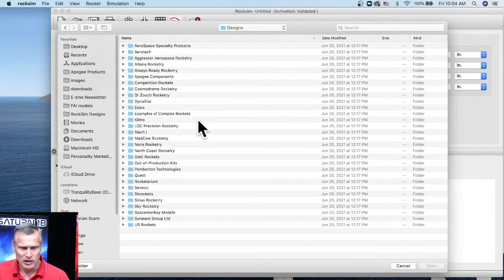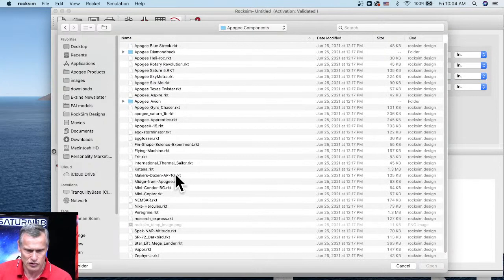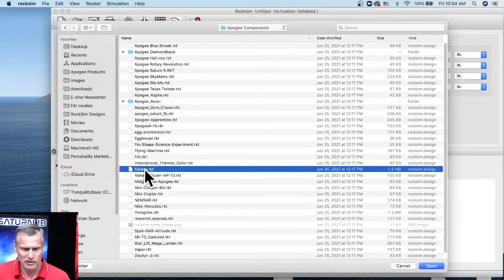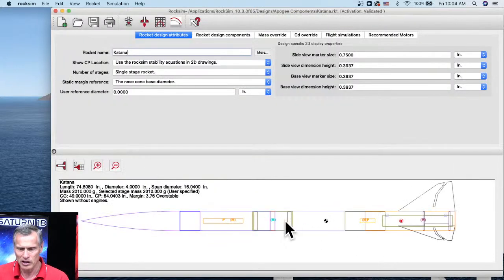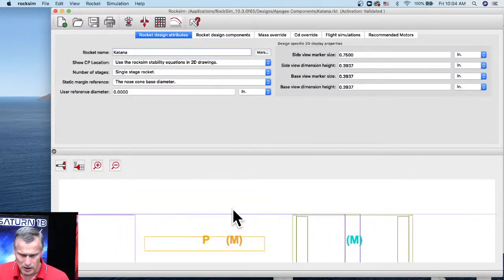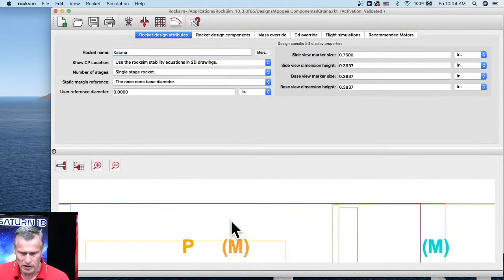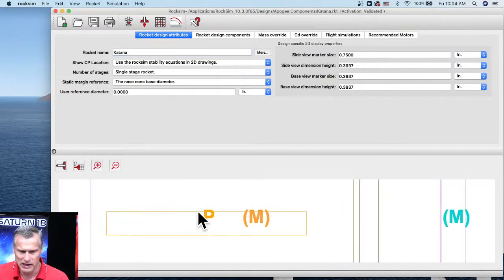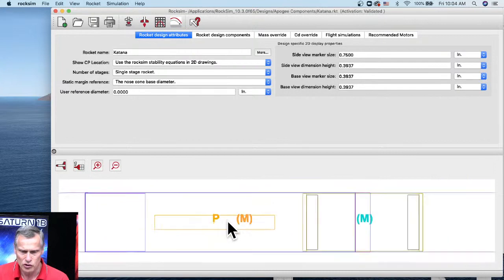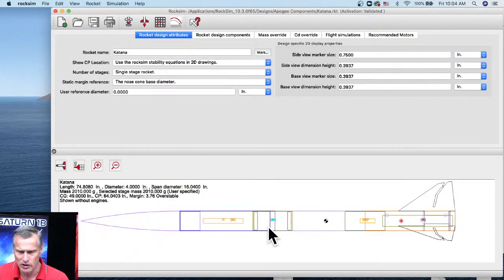Open that, and I'm going to go to the Apogee kits. There's a whole bunch of kits in there, but I'm either looking for the Peregrine or the Katana, because I know that's a dual deployment kit. So here's the Katana. I'll open that up, and here is our rocket. If you use your mouse, you can scroll and then click and drag, and you see the P, that stands for parachute, and there's two parachutes in this rocket. There's one here, and there's one down here.